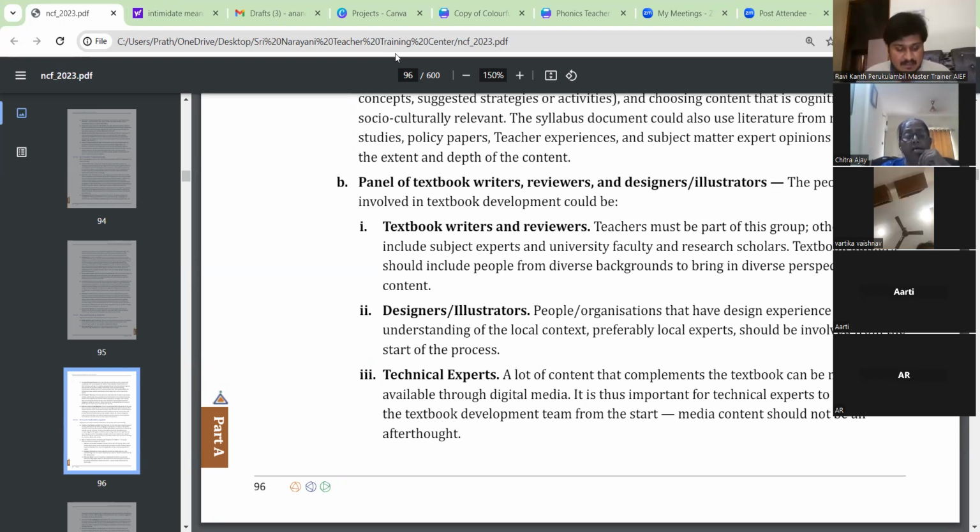Okay. So the first thing is the composition of textbook writers. The people who are into textbook writing, preferably they are teachers who are supposed to write the textbooks. They should definitely be a part of writing a textbook. Apart from that, we can have subject matter experts, faculty from universities, as well as research scholars. The authors should include people from diverse backgrounds to bring in diverse perspectives for content.